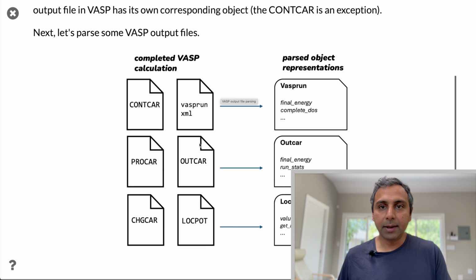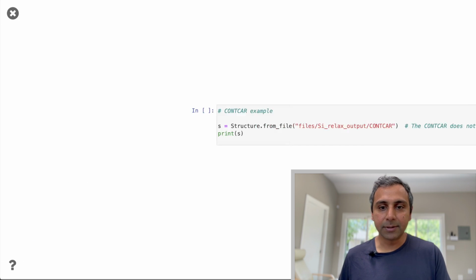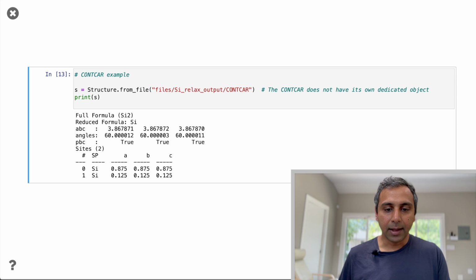So let's begin by just parsing some output files. The one exception, by the way, to this object-to-file one-to-one rule is the CONTCAR file, so I'll show off that one first. To parse the CONTCAR file, we just use the normal structure object and call from_file, and then we can parse a CONTCAR file.